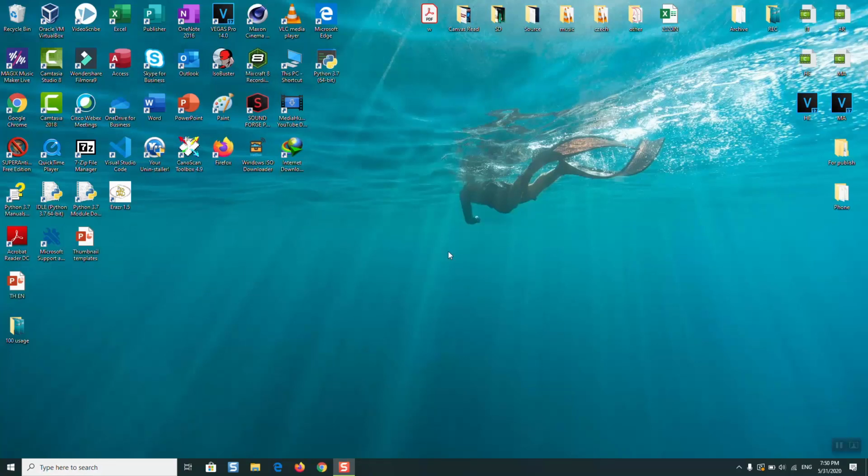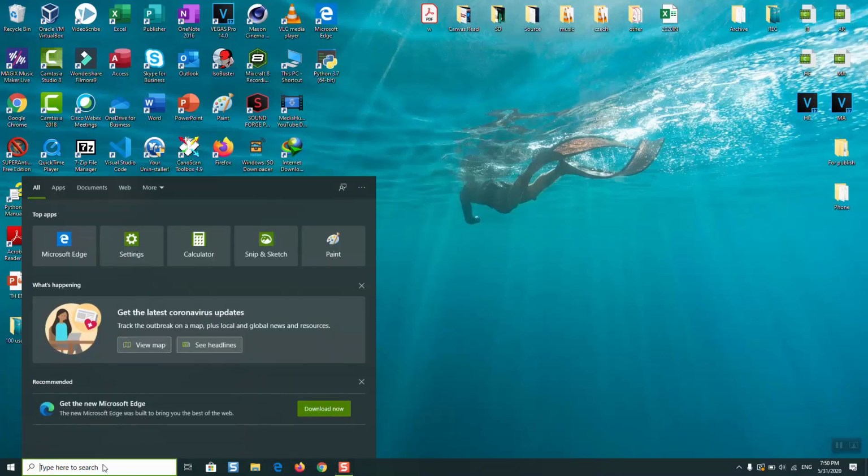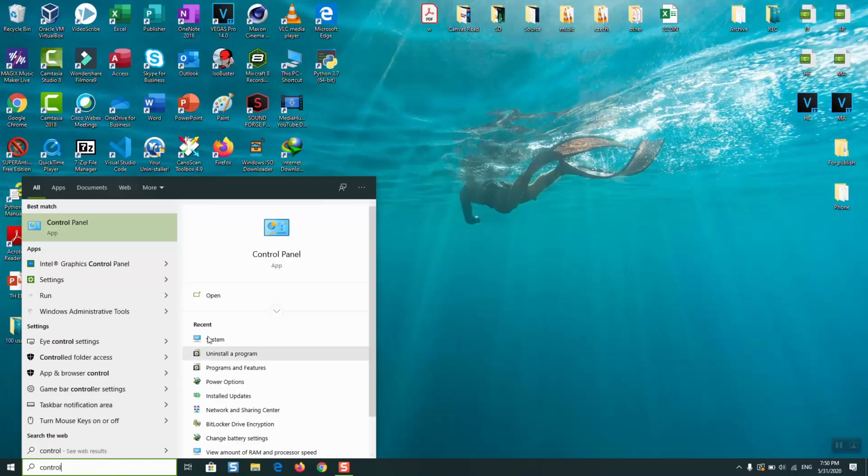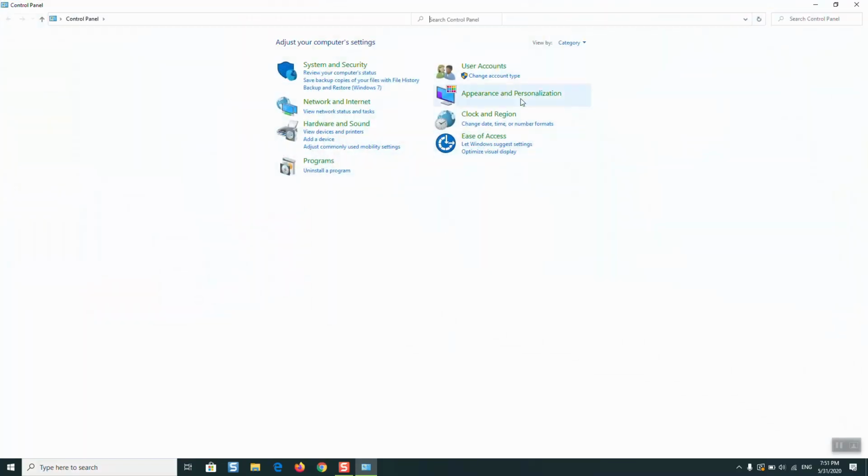One of the solutions which might help you to fix the problem of 100% resource usage, regardless if it's disk usage, RAM usage, or CPU usage, is the reset of the virtual memory. To do that, you need to go to your search tab and you type control panel. You open the application of the control panel.